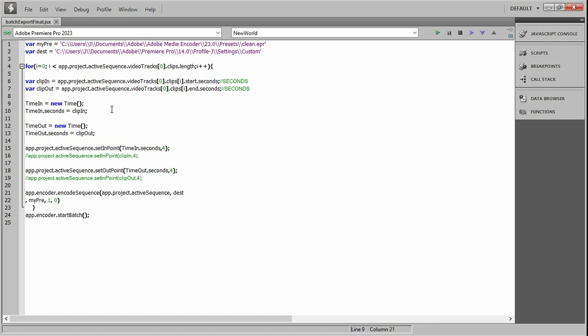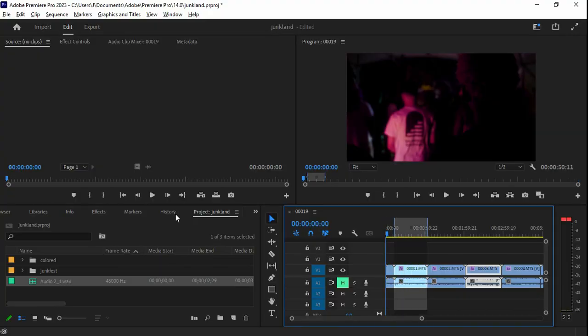So we create time objects and set the seconds on our time objects to the clip's in and out, and then we set our in points and out points using that time object, and then send or render those objects using Media Encoder.